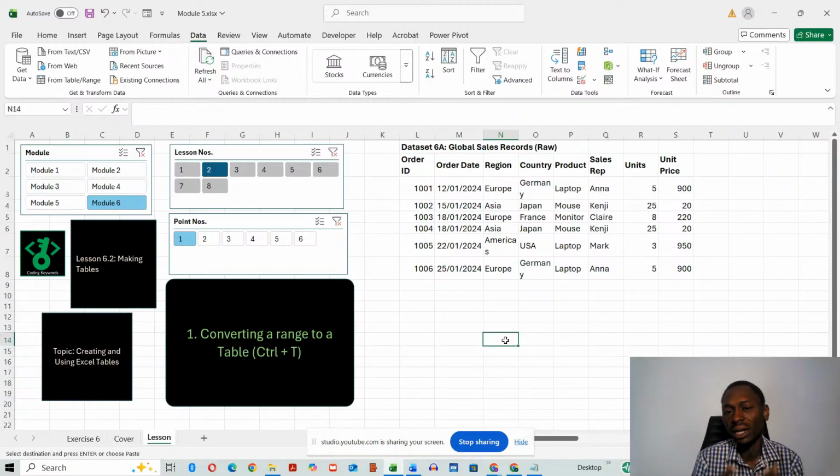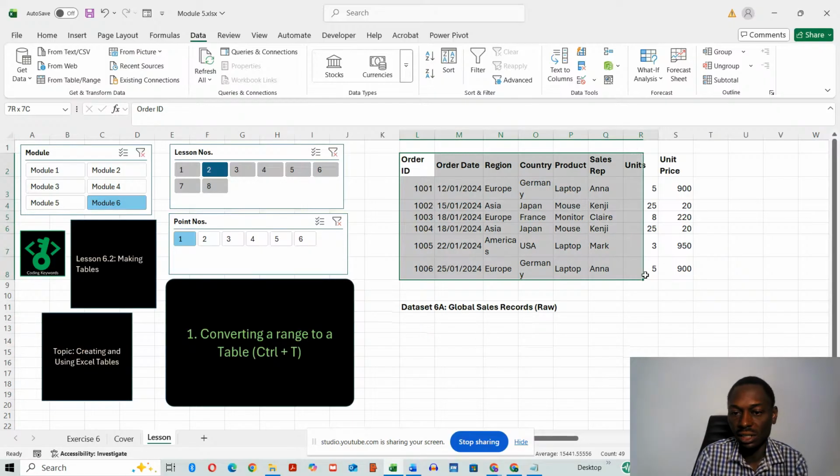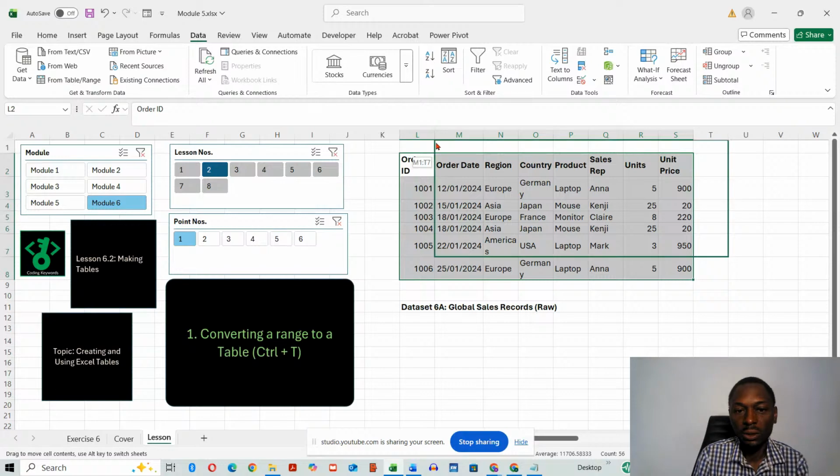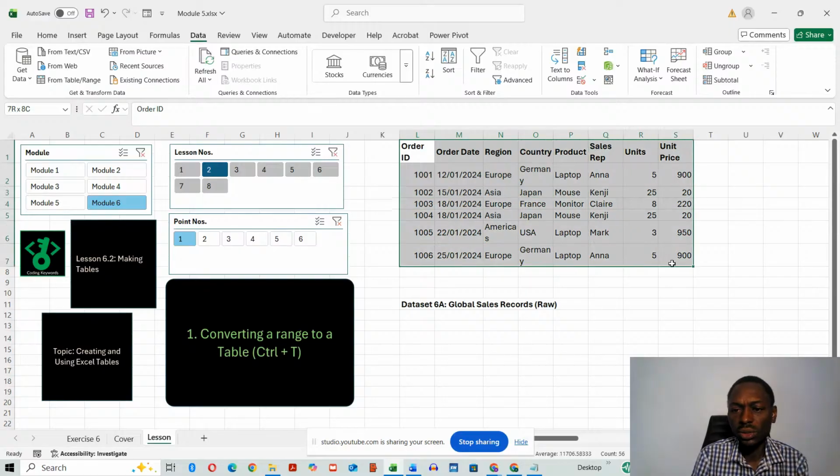Okay, so we've got our data set here. And what we're going to do is first, I'm going to take off this title. I don't want it up there, so I'm just going to put it down here. This is data set 6A because we're practicing in module 6. So the first thing we're going to do is to select the data set.